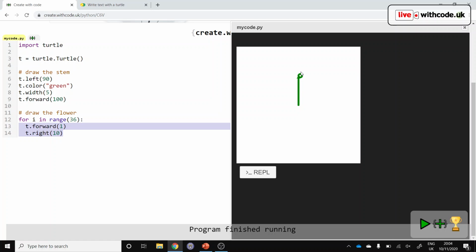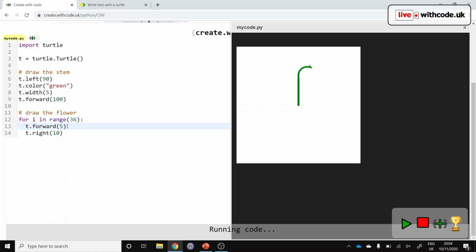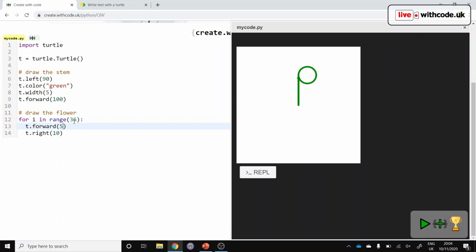I want the circle to be bigger, which means each of the 36 times we move forwards and turn right, I want to move forwards a little bit further. So let's see what happens if it's 5 pixels. Yeah, that's okay. All right, so these should have a black outline and a red inside.